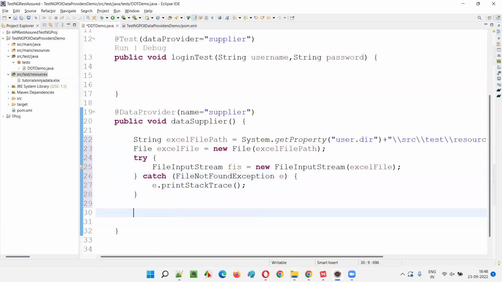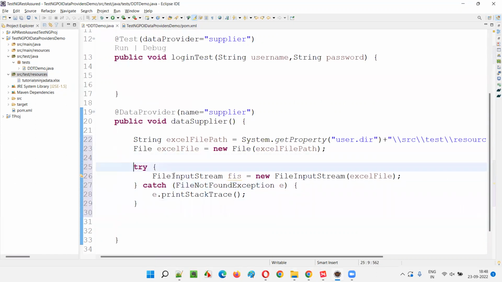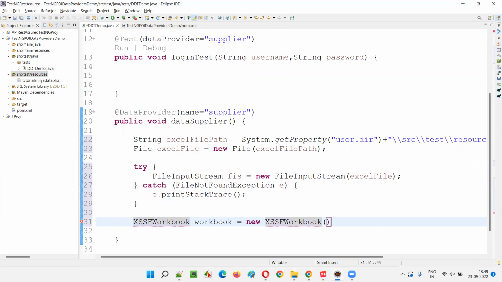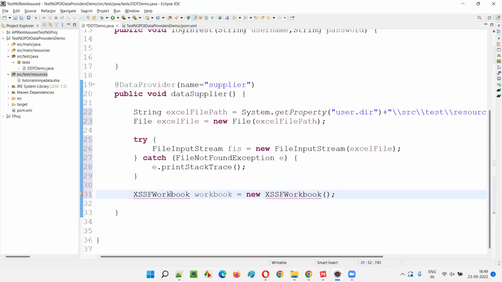And now the next statement is, after reading this, I have to make it global, guys. Otherwise, I'll not be able to access it. You will understand that anyhow. Here I need to create an object for XSSFWorkbook. As explained in the previous session, we have to create an object for the XSSFWorkbook, new XSSFWorkbook. This session you will understand easily if you have gone through the previous session, guys.